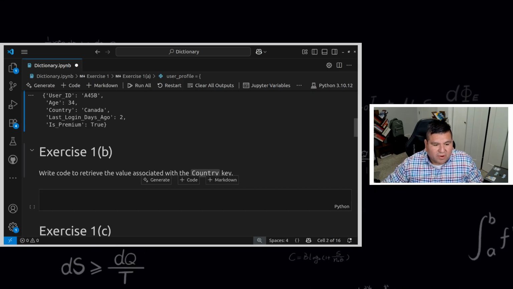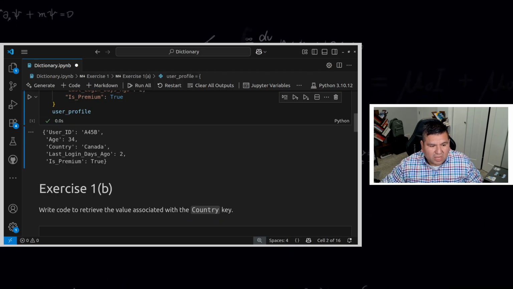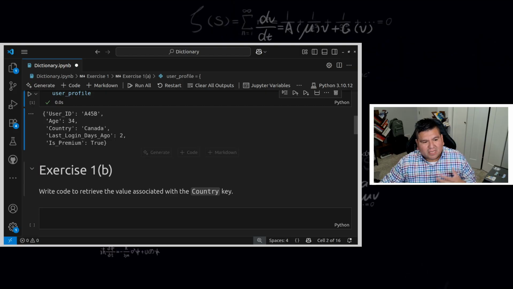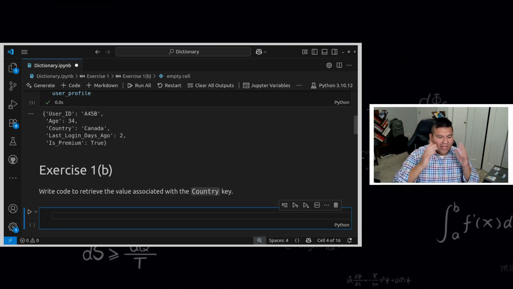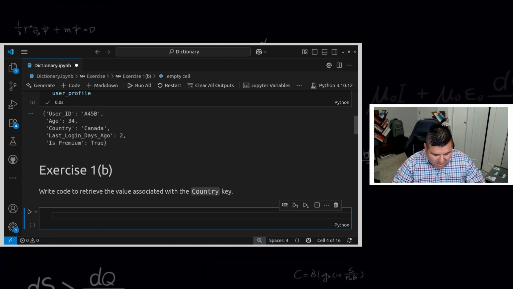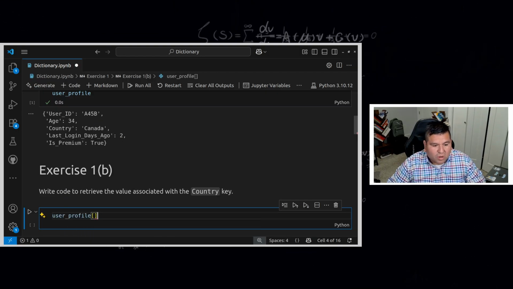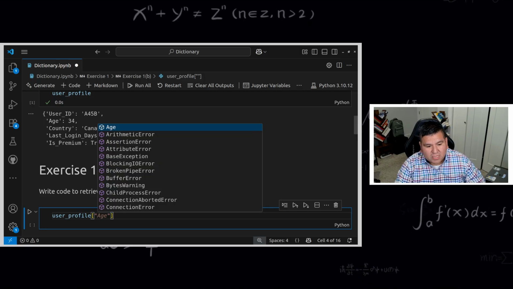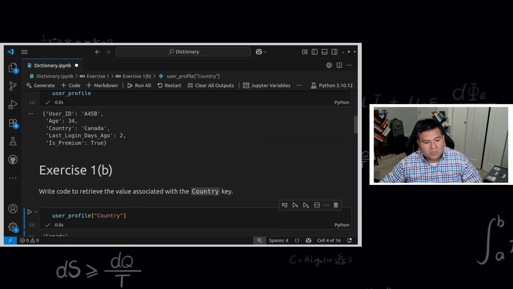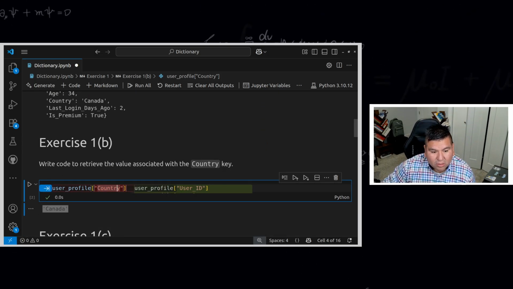Then the next part says write code to retrieve the value associated to the country key. So we see that this dictionary has 5 keys, and one of them is country. Anytime that you want to access a specific key from a given dictionary, basically what you need to do is the following. You just need to type the name of the dictionary, so user profile, and then square brackets, and then in quotes you need to enter the key that you want to access. In this case we want to access country, and then this will print Canada because Canada is the value that is stored under the key called country.